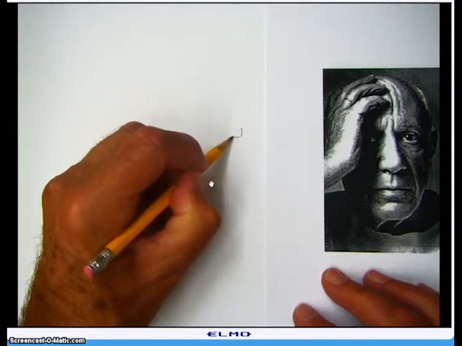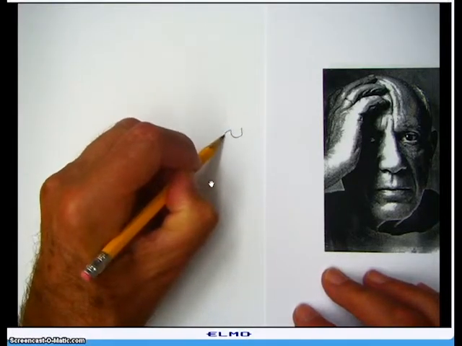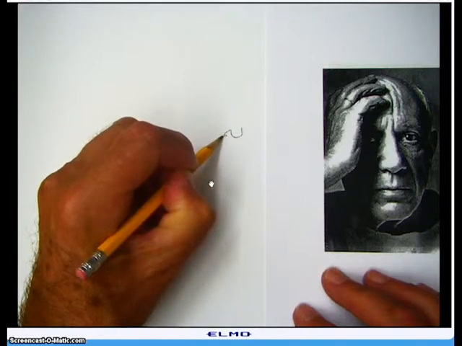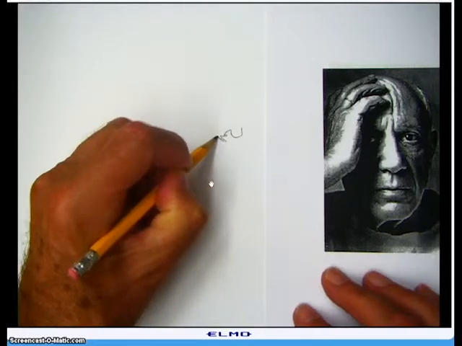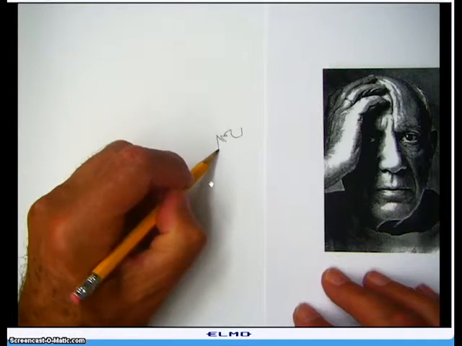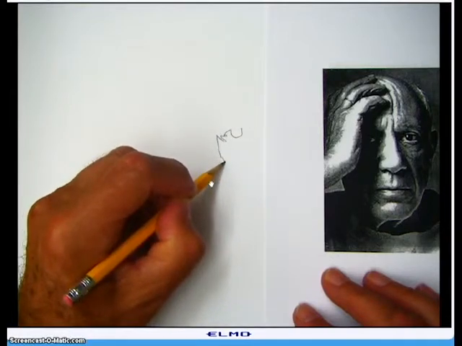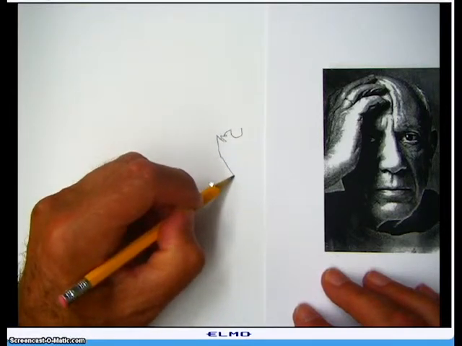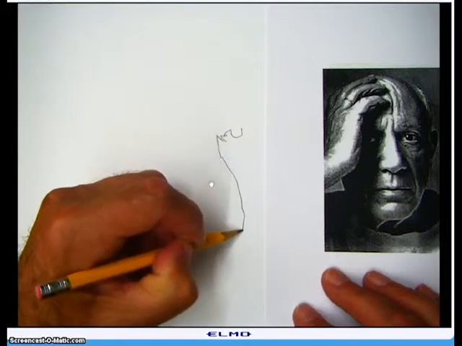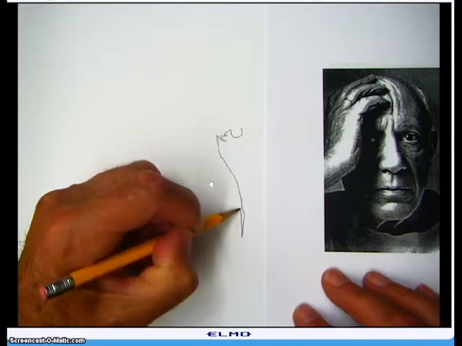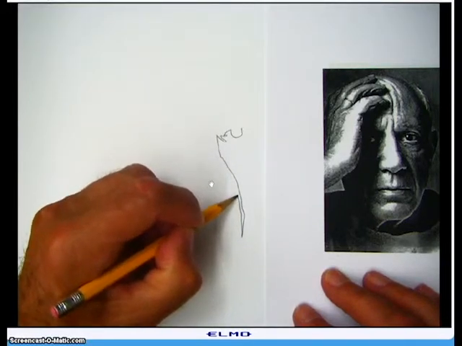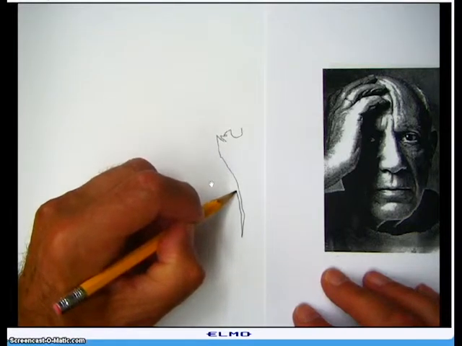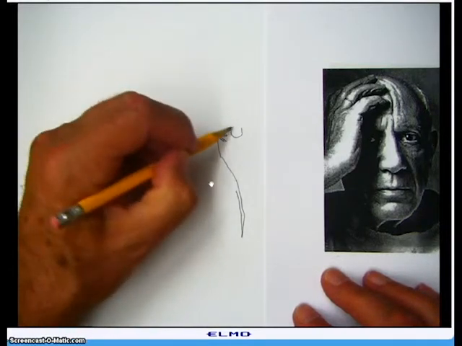Here goes his eye. Comes down. There goes his eyelid. Line comes down there. Comes down his nose. Here goes his laugh line all the way down there. I'm getting a little bit ahead of myself here. So I'm going to have to stop right here and just backtrack a little bit.